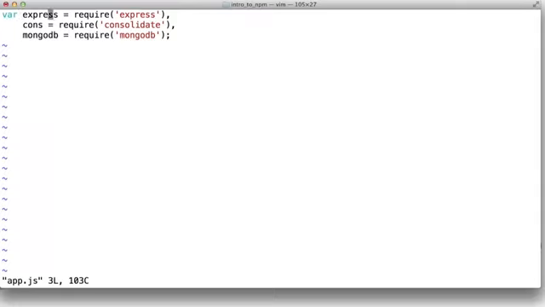So we have these require statements. These require statements are actually how we include external libraries in a Node.js application. So here we're actually requiring express, requiring consolidate, and requiring MongoDB. So we actually depend on all of these libraries. So even though our application doesn't do anything, we're depending on all of these libraries for this example.